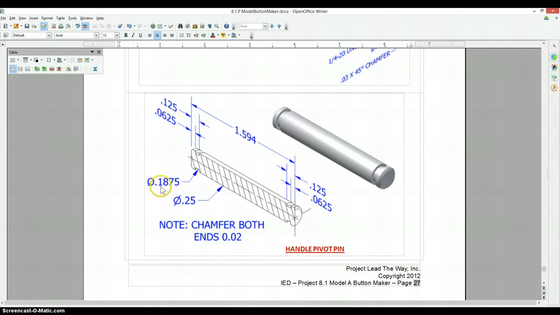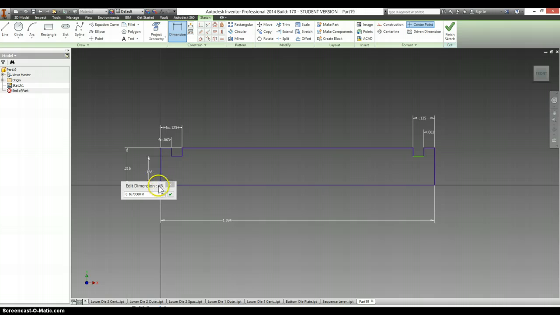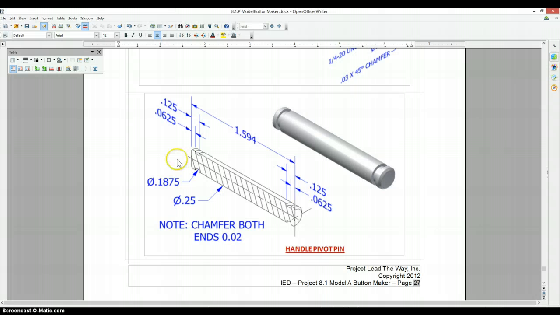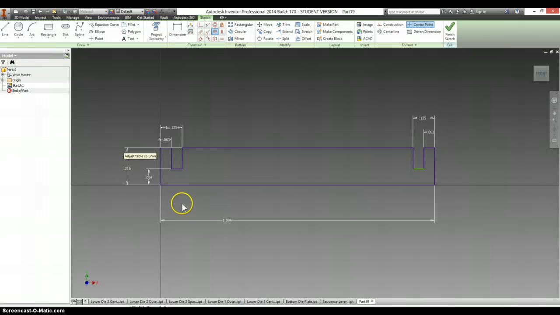It's going to be half of 0.1875. I should probably add a horizontal constraint with these two points. And now let's go back to our 0.25. Half of 0.25 is 0.125.